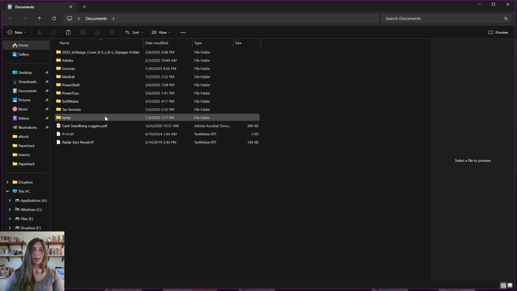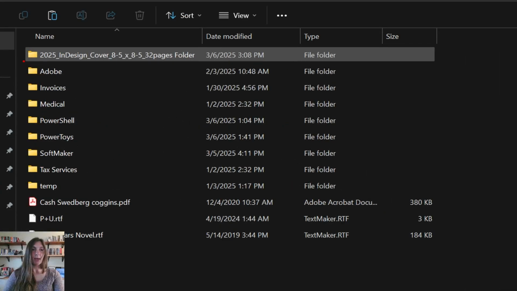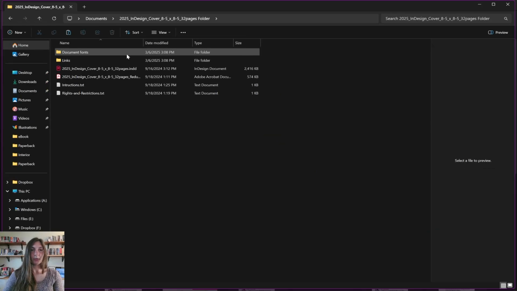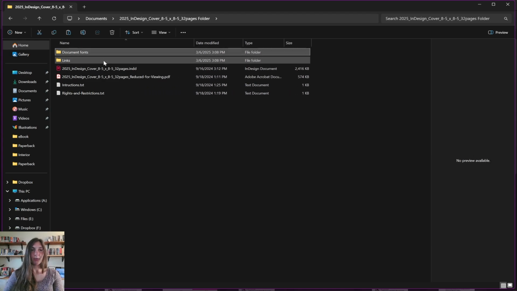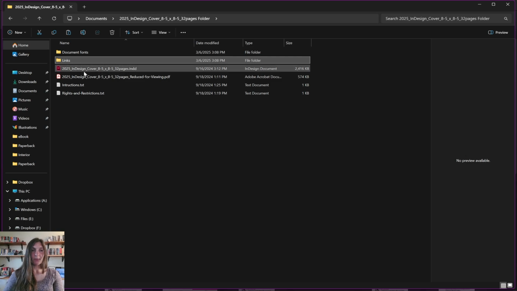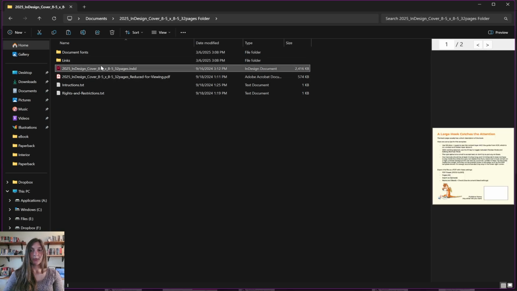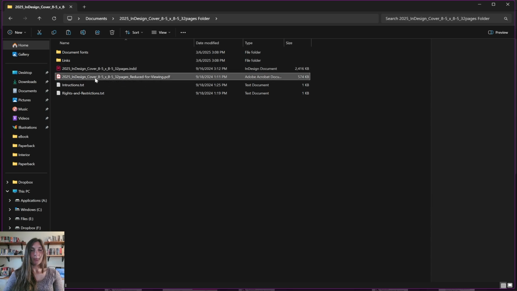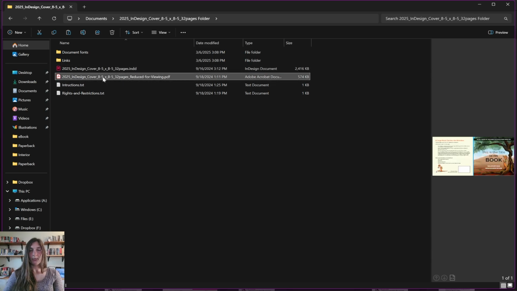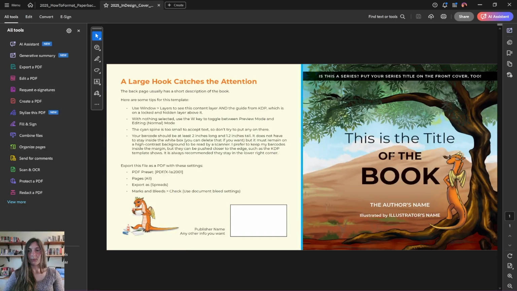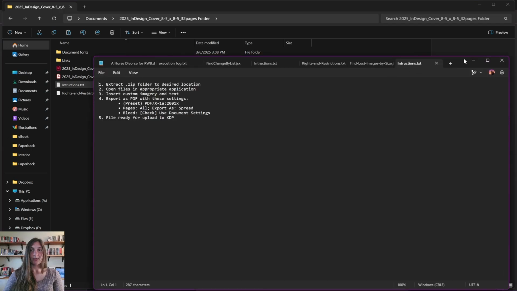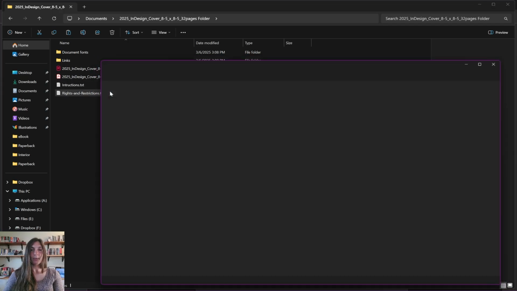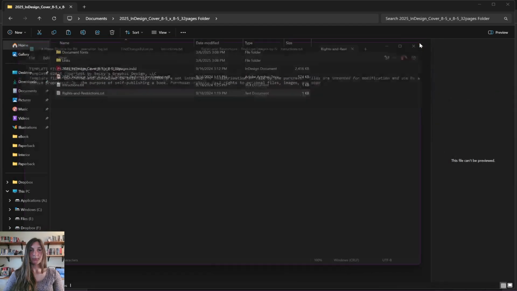In our File Explorer, we can see now that we have a folder for our template. When we open this folder, we have several items. We have the font list for this template. We have the links for this template. We have the InDesign document for this template. We have a PDF. If we open the PDF, it will show us what this template should look like. We have some instructions written on this text document. You might find these helpful. And we have some rights and restrictions.